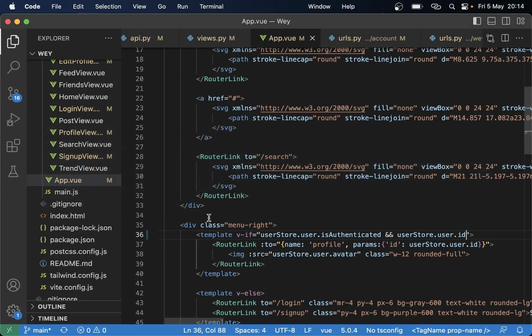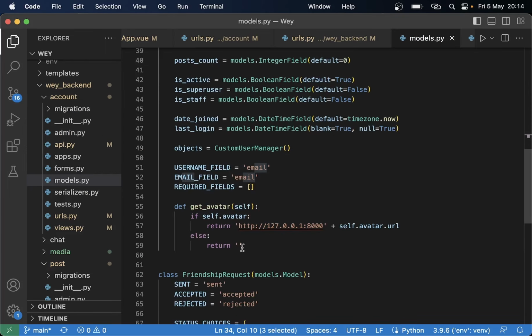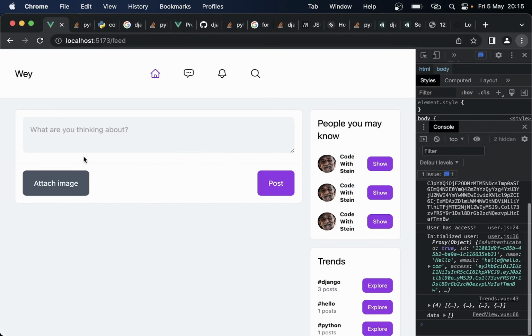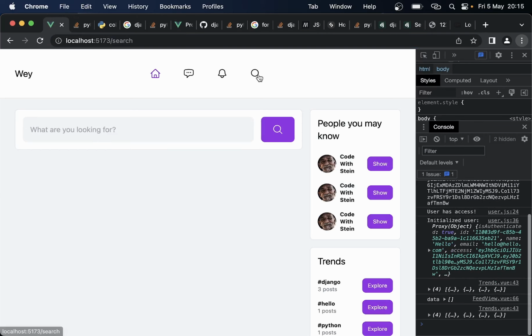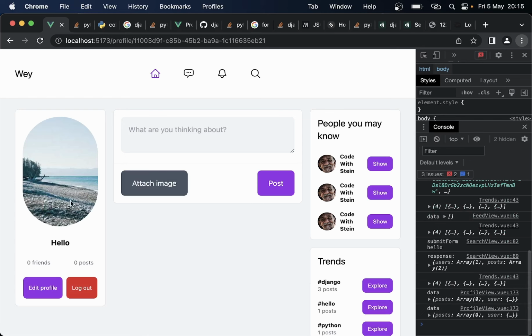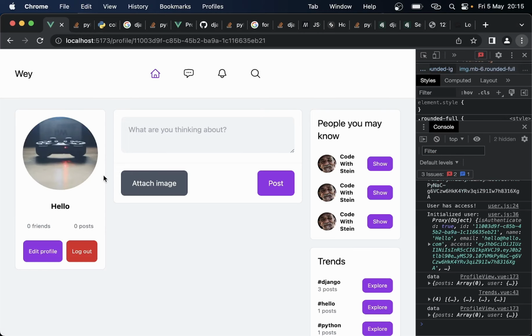So if I then go to models.py in the account app where we get this, instead of returning an empty string, we can return this instead. So if I go here now, and if I then just go to my profile, hello, then you can see here that I get an image. I want this to be completely round like that.